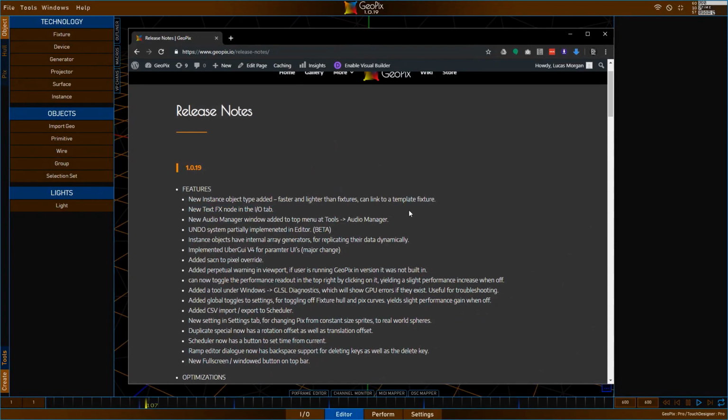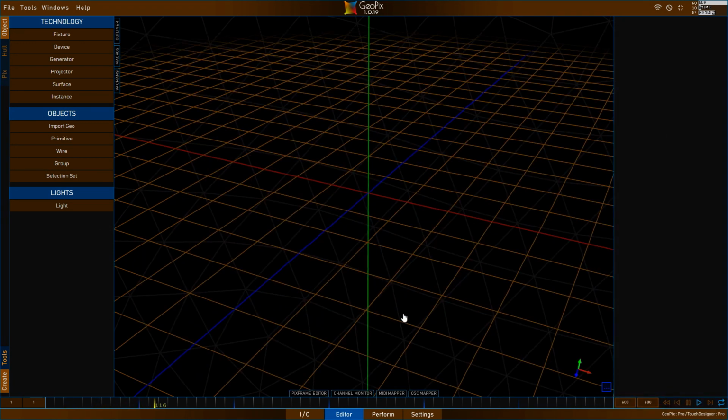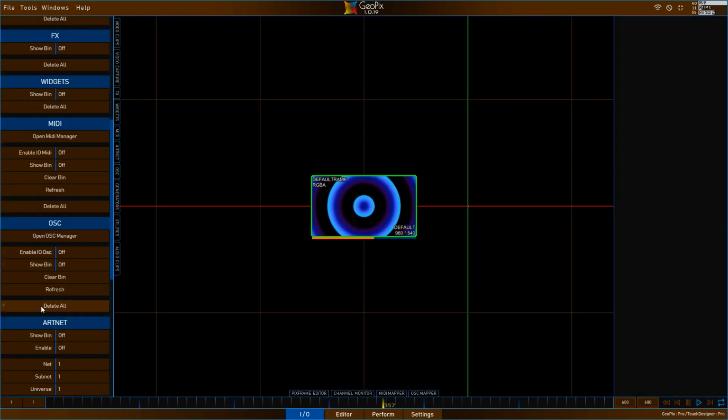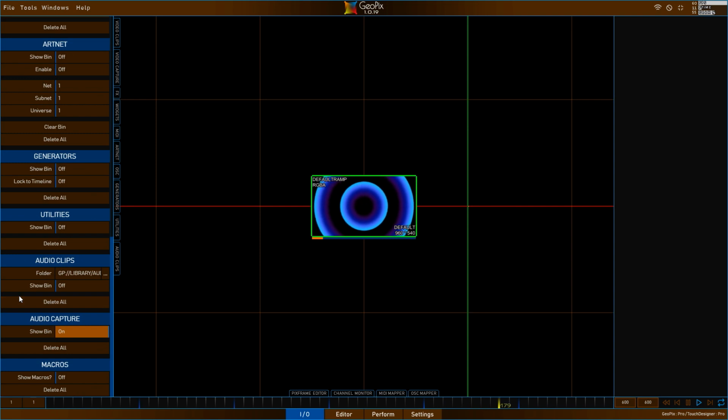Alright, so moving on down the list, the next thing I will show you here is the audio manager window. What this affects is the audio capture in GeoPix. Previously, you would create an audio capture node down here, and this looks different than how it was before already. But you'd go down to audio capture, create an audio capture node, and then configure that.